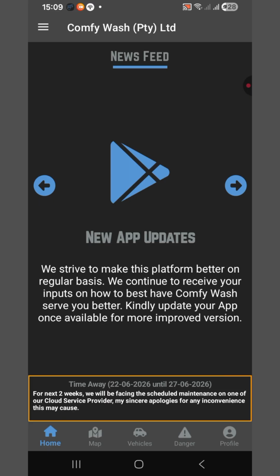It's a very interesting feature. You will see what you see on the bottom of this page in orange. This is the only place where you see this, because I want you, as soon as you get inside, to be notified that we're going to be away. Our Comfy Watch won't be doing business as usual between these two time periods, which is the 22nd of June until the 27th of June.